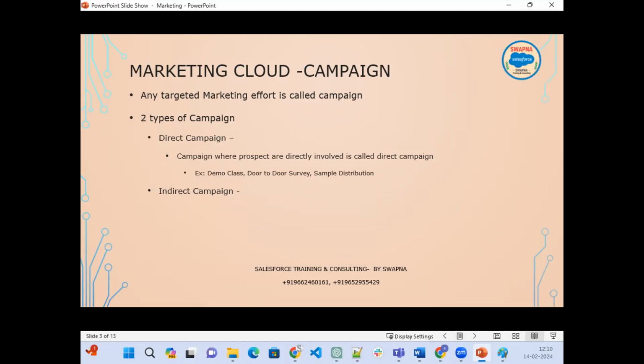Now, examples: demo classes, door-to-door survey, or sample distribution, the pamphlet distribution or sample distribution, where the people are interacting with each other. And in the demo class, where I'll be explaining about Salesforce, how it is going to be, right? That is the direct campaign, which we are doing.